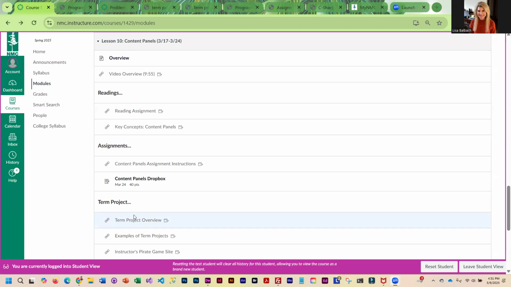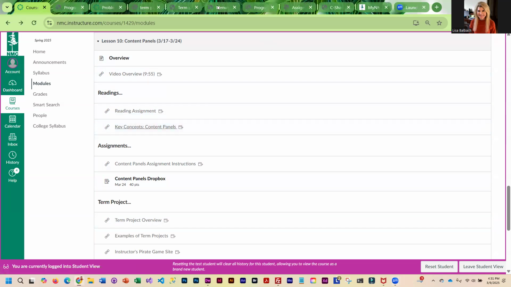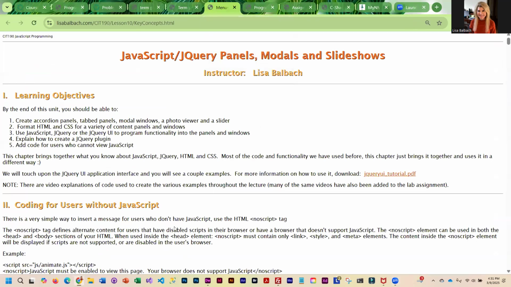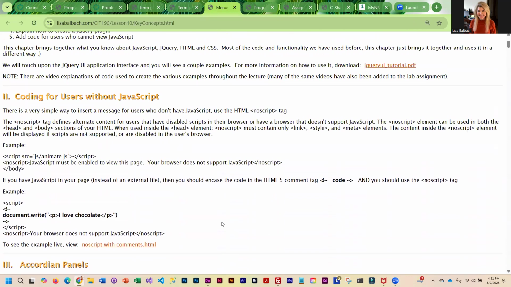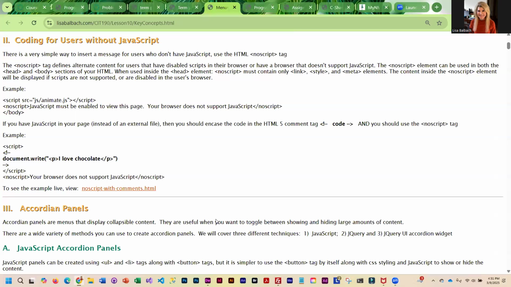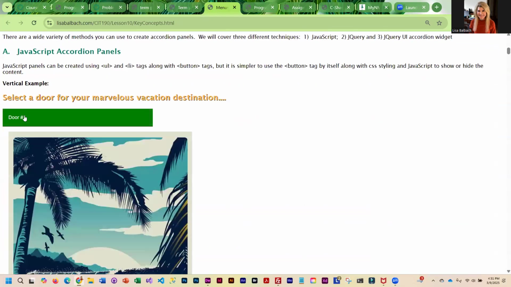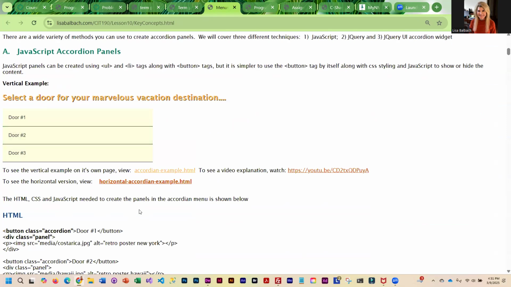And then you can use that as not only the interface for your game, but to complete one of the exercises this week. So the reading assignment is going to go over content and accordion panels. The key concepts go over accordion panels and content panels and how to create each in JavaScript and jQuery. Okay, so as you can imagine, a lot of interactive goodies in here for you guys.